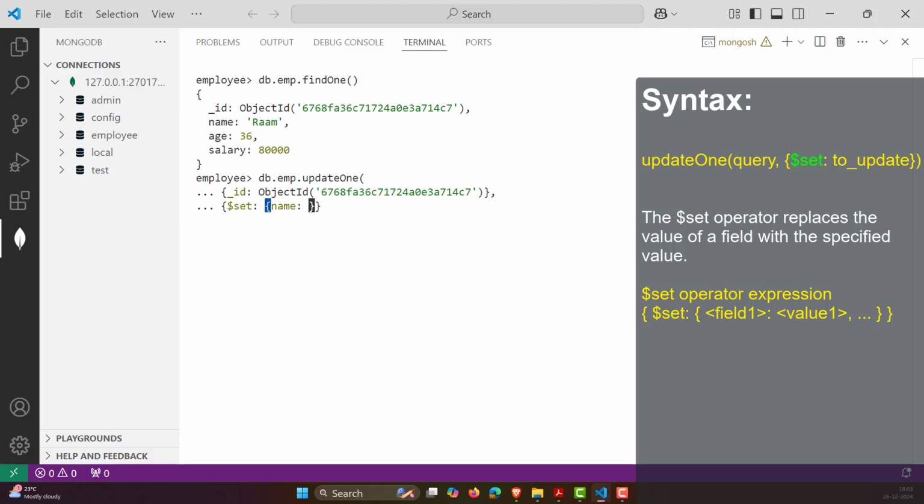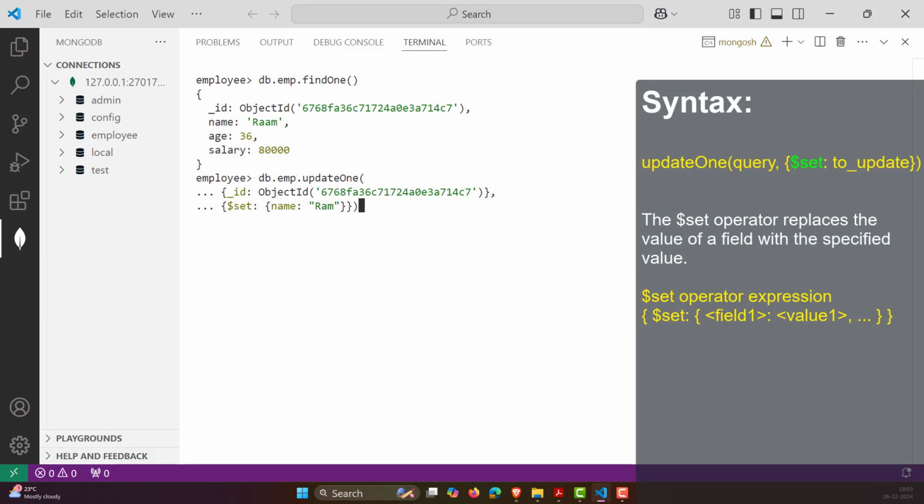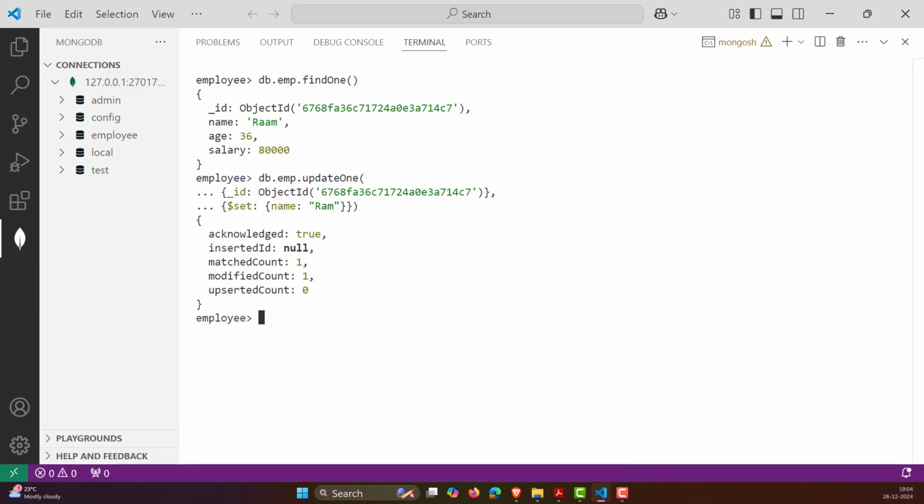The value I want to change to is RAM, and finally followed by the close braces and press enter. And here we go, it was acknowledged, and you can findOne, and you can see that the name got changed to RAM again. Cool, right? Which is a very easy and convenient method to change a particular field.